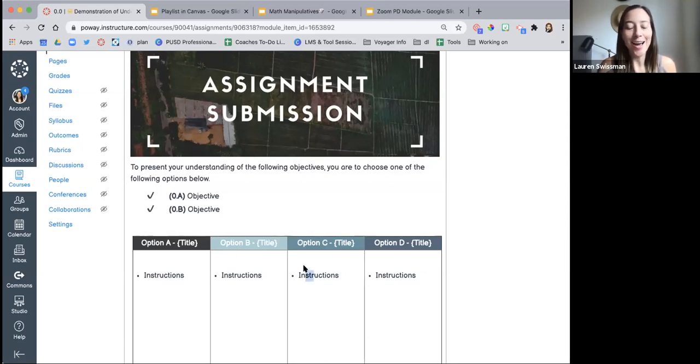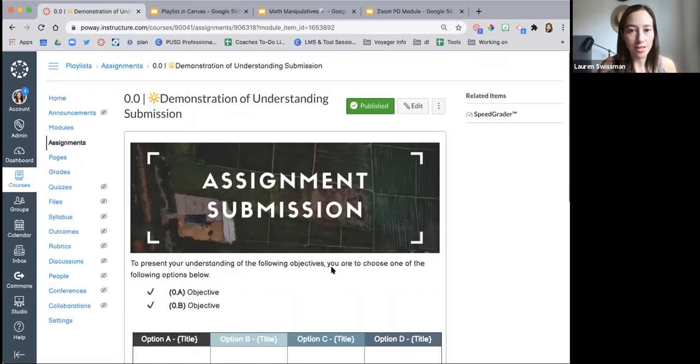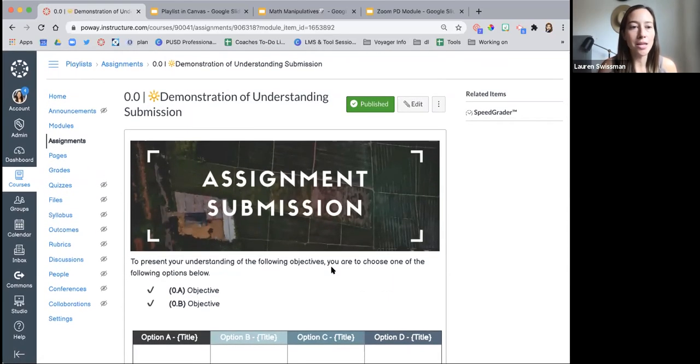Option C, write an essay from the perspective of one of the characters, whatever it might be. You can put all of your options in the same assignment. So students might be submitting something different for this assignment. However, they're all submitting to the actual same assignment.